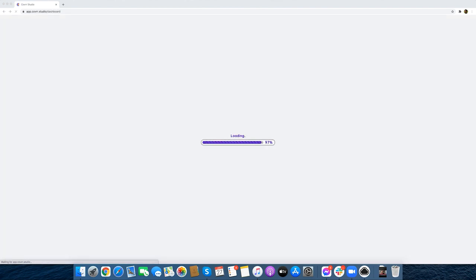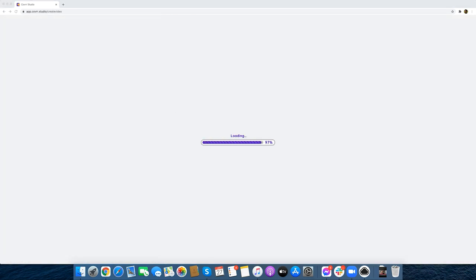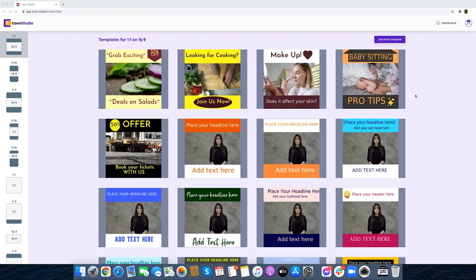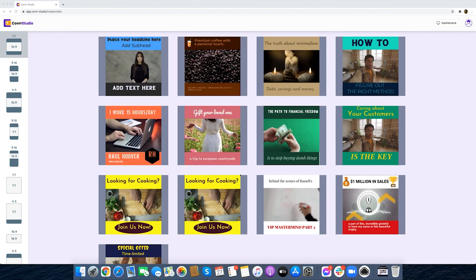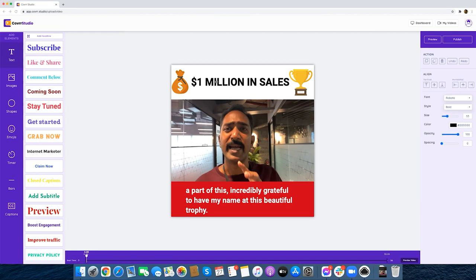Next, inside my dashboard, I'm going to click right here on Create Wrapper. Now you can choose from one of our custom templates, or you can start with a blank template. So let's go ahead and start with a template. Now, the first thing I'm gonna do is edit my text. So I'm just gonna go ahead and put, watch this. Now, see how this stands out? You really can't miss this, guys.